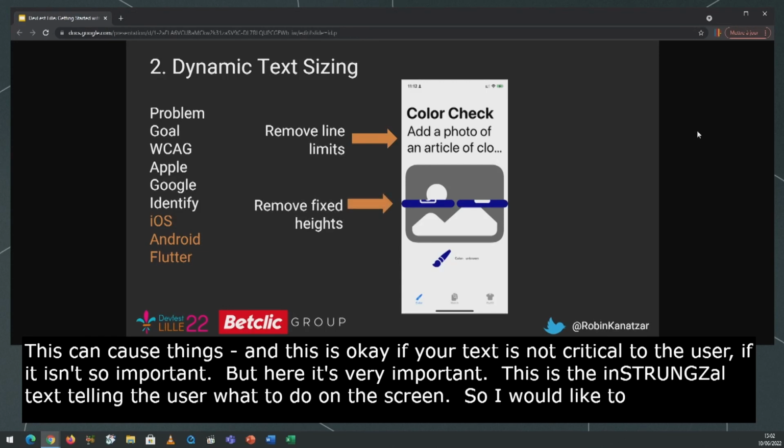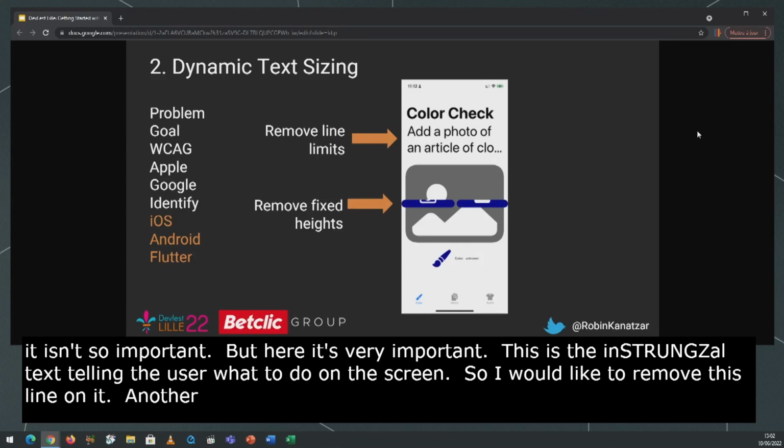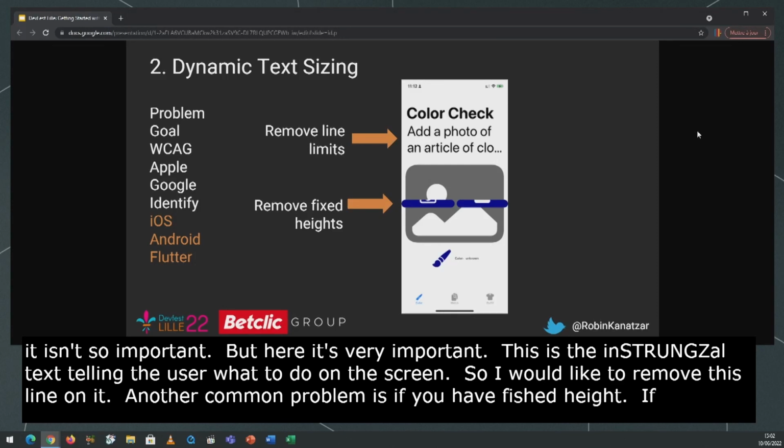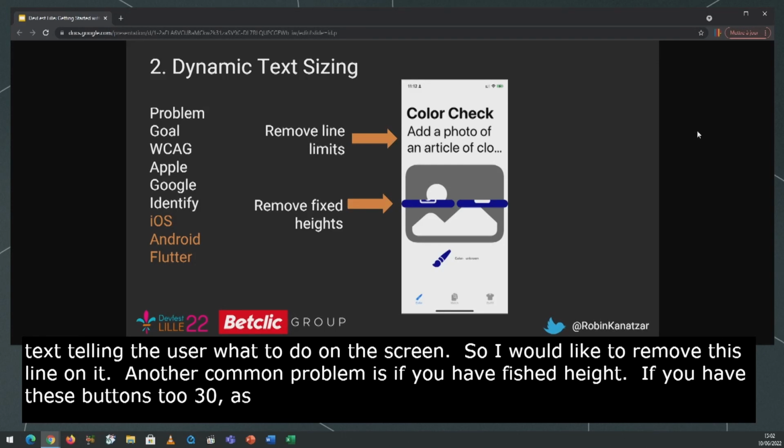Another common problem is if you have fixed height somewhere. If you have hard-coded the height of these buttons to be 30, as the text gets bigger, we have completely lost the text and most of the icons that were on the button before.